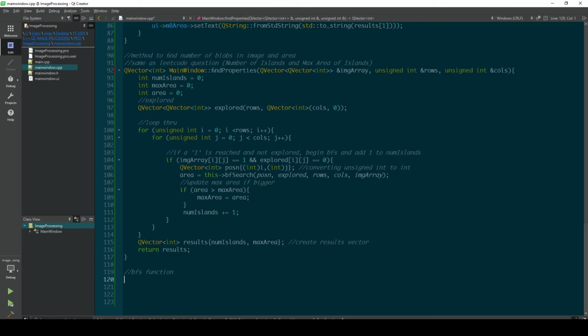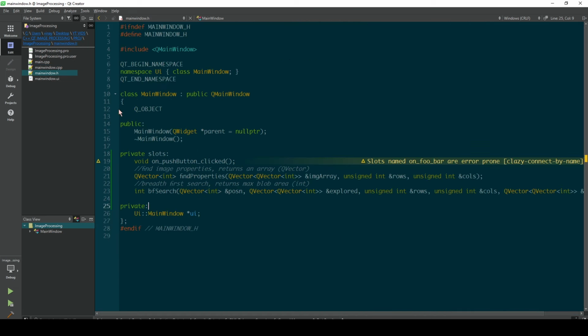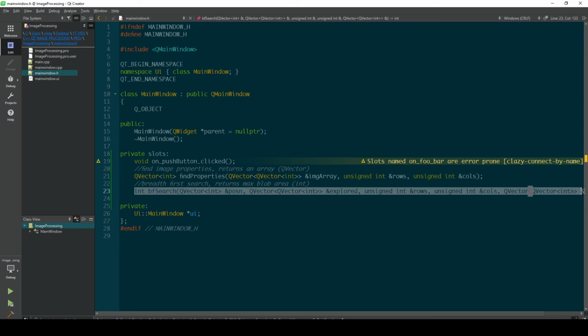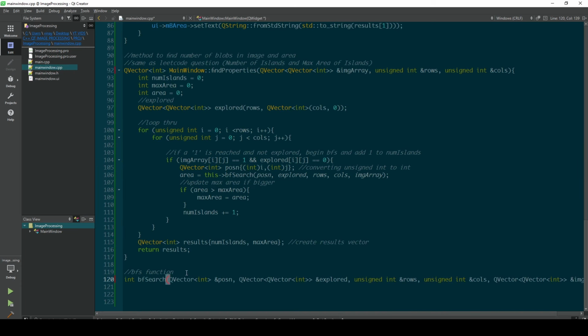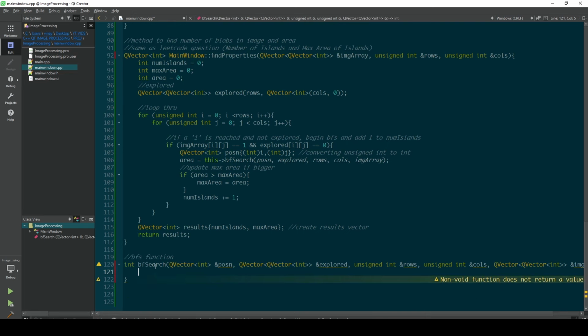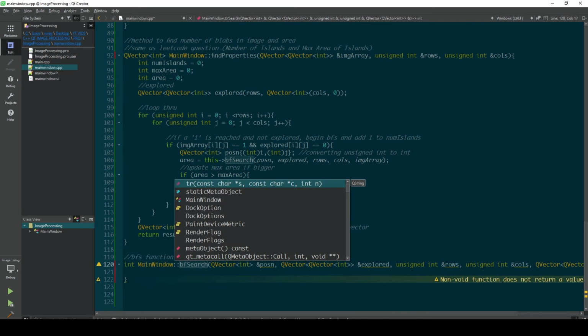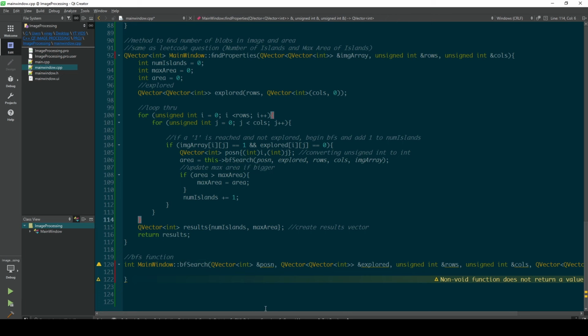Okay, so for breadth first search, let's finish this method here. I'm going to be using a queue for this, and that's why I included my queue at the start. Normally, breadth first search is done with the queue, and if you're using depth first search, it is done with the stack, which is practically the opposite of a queue.